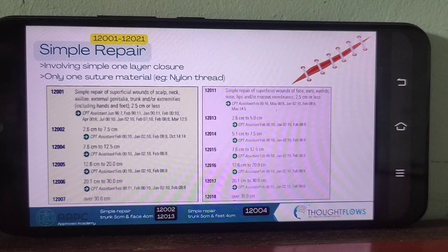What is the code for 4 centimeter? 12002. Same like that, we can add the value of face, ears, eyelids, nose, lips, mucous membrane. But we should not add the value of scalp and face.